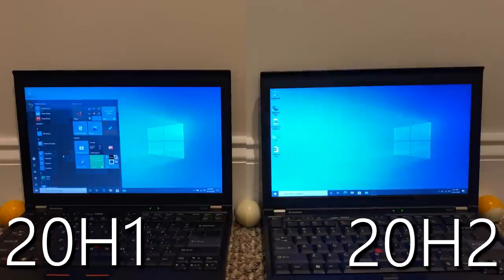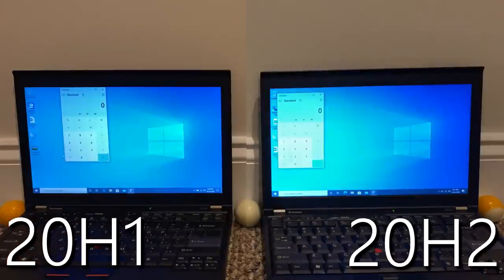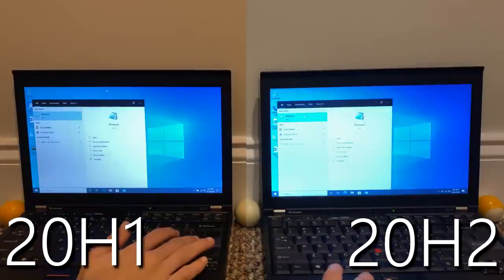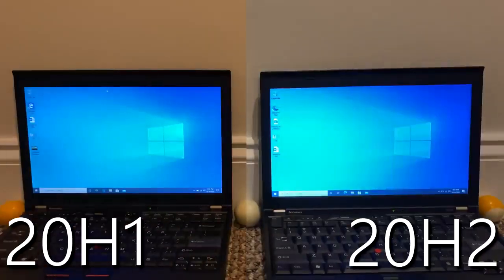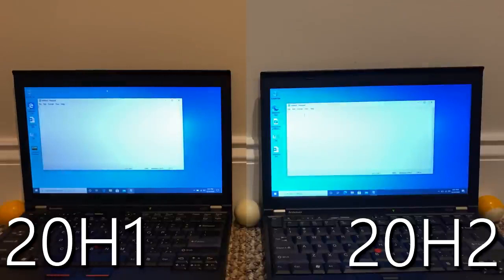So, beginning program launching with the calculator app, although the animation speed of both were a bit different, they ultimately loaded the full application at the exact same time. That is pretty surprising. Next is Notepad. Both of these did have a very minimal difference, but 20H2 did load up first. I did have to slow this one down.